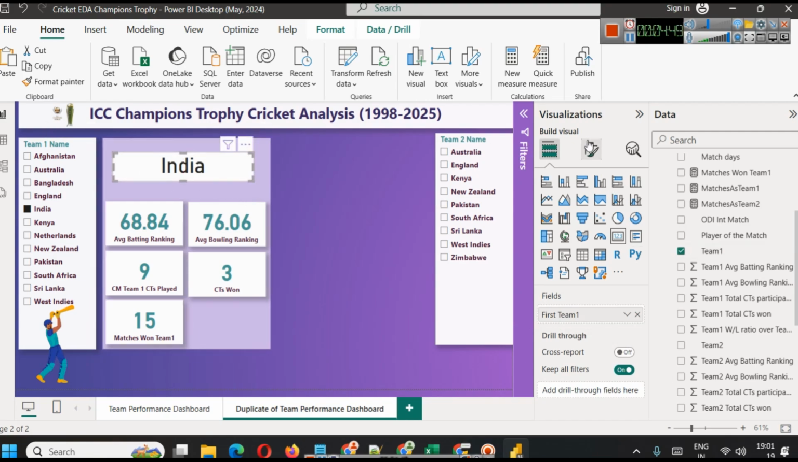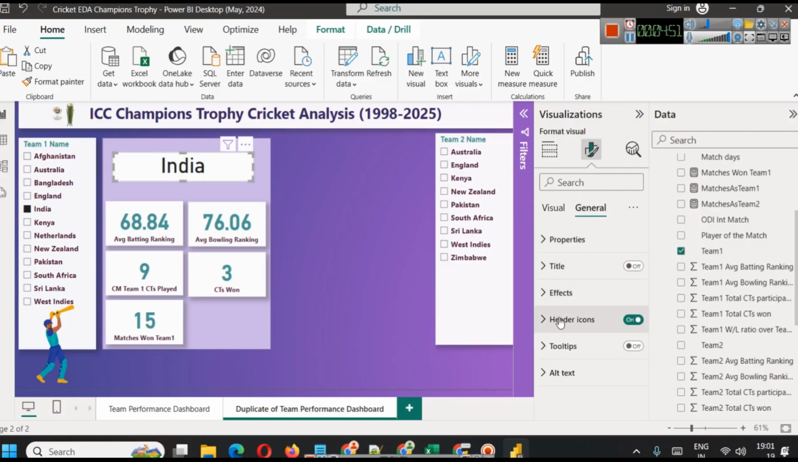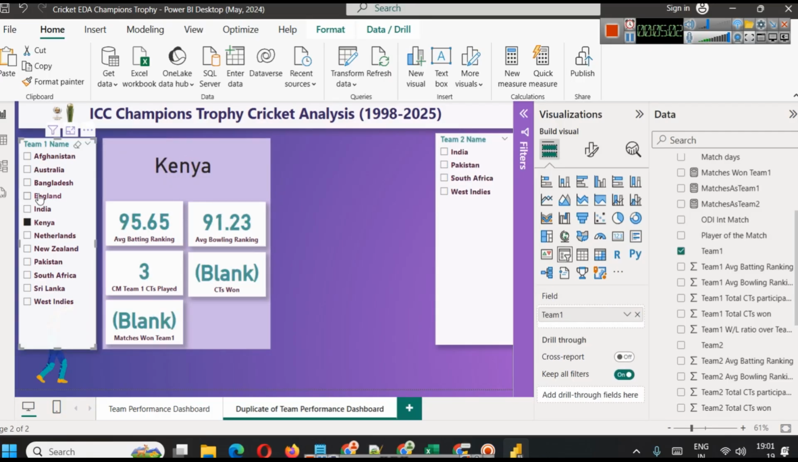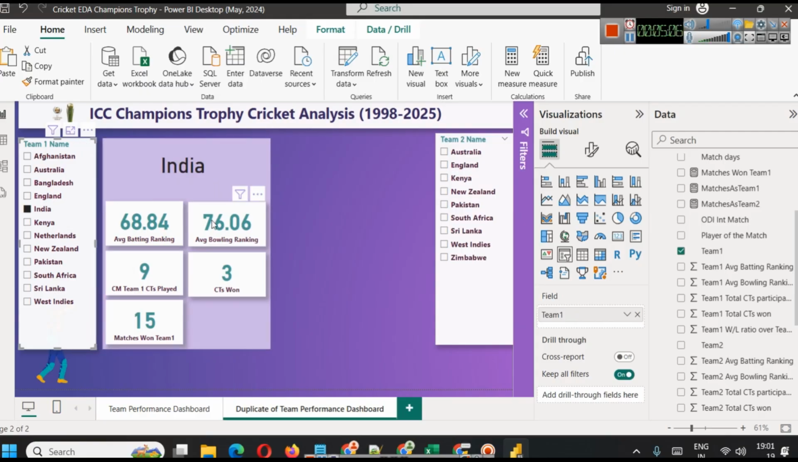If you want to disable its background, you can go here in effects and disable the background, right? If you want to display the name in a different color, you can select that. But whatever team you select, it will show that we are showing data for this team. Okay, so this is very important here.